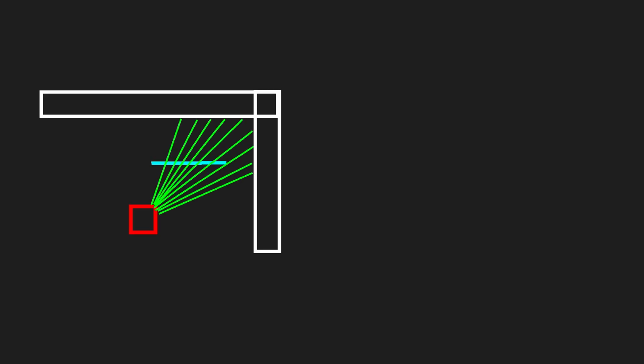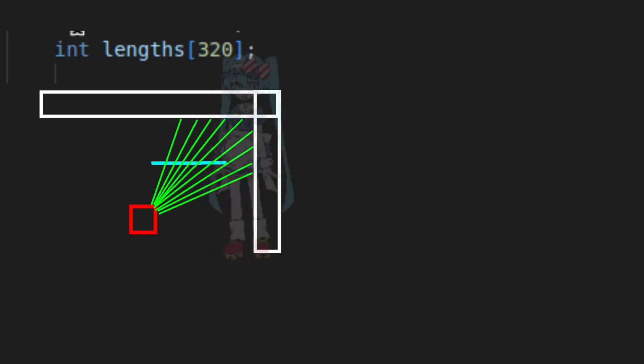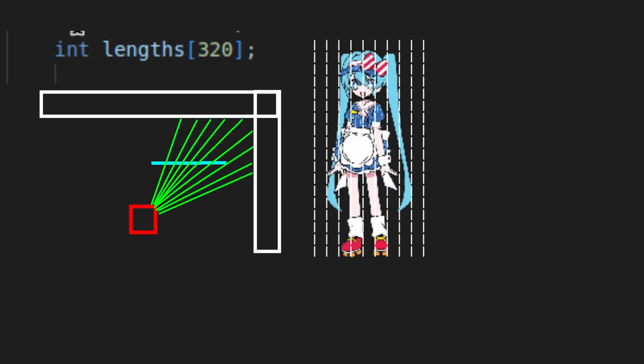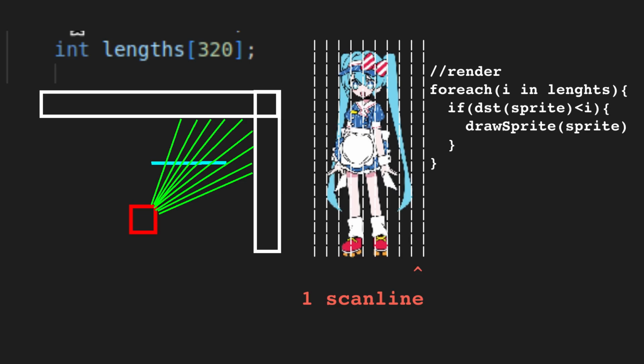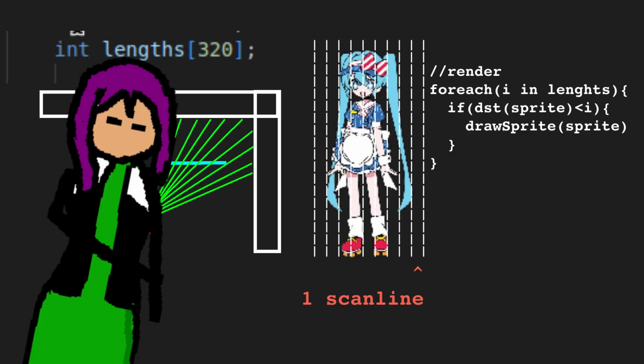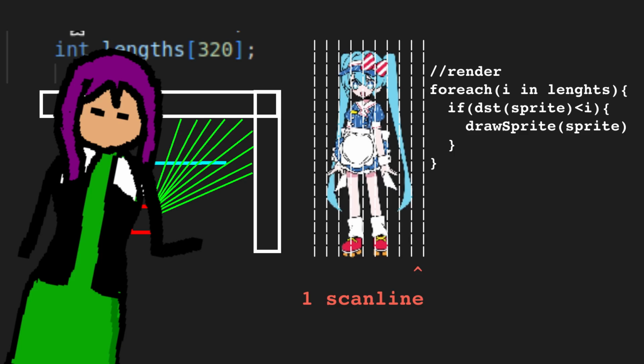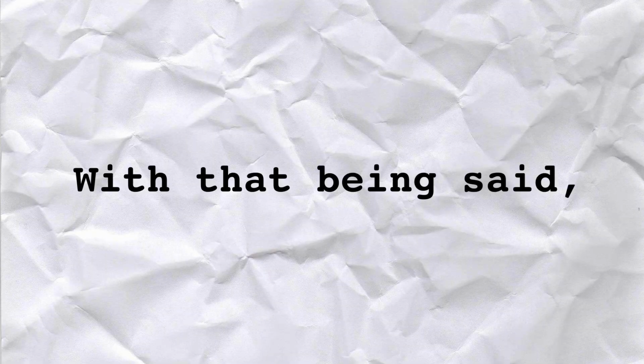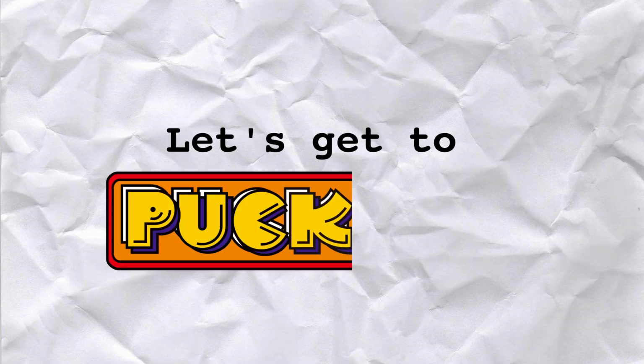When casting the rays, I firstly cached the ray distances into an array. Afterwards, I chopped the sprites up into individual scan lines and rendered them. Before drawing them, I checked if the distance from the sprite to the player is smaller than the distance to the intersection with a wall. And if you didn't understand any of this explanation, I don't blame you, but please see someone actually competent explaining it. With that being said, let's get to Pac-Man.